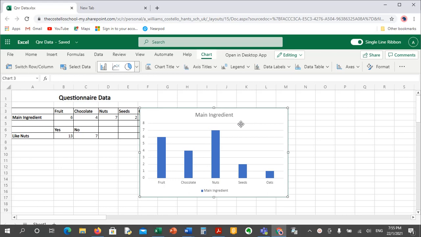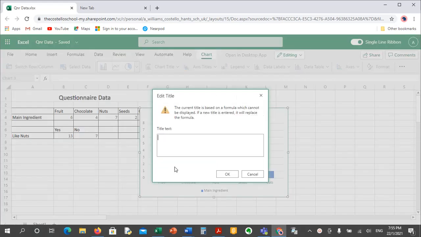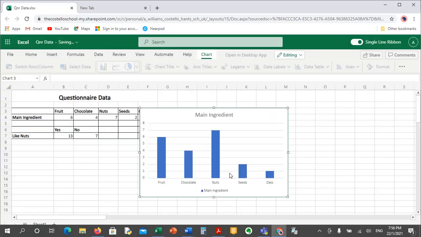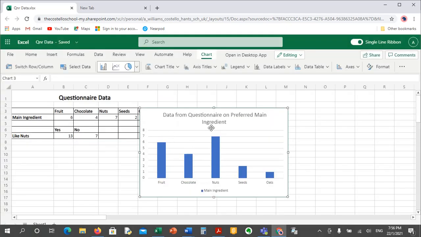But I want to change the title, so I go up to Chart Title, edit the title, and here I can change it to "Data from questionnaire on preferred main ingredient." It looks like a spelling mistake there. So I right click on that one and choose the option. There we are. Okay, so now I have a title I'm happy with.